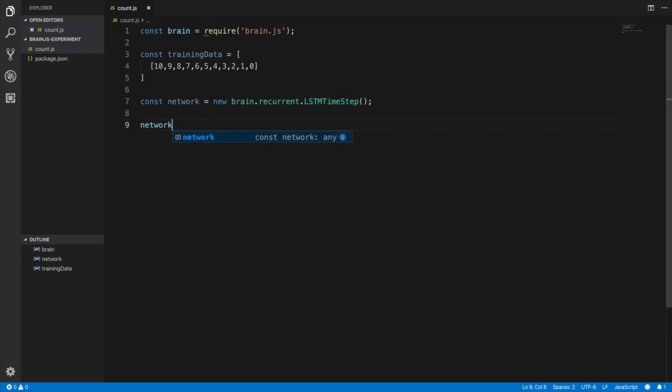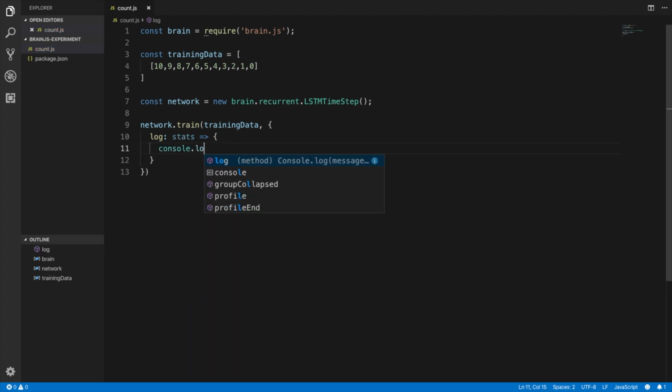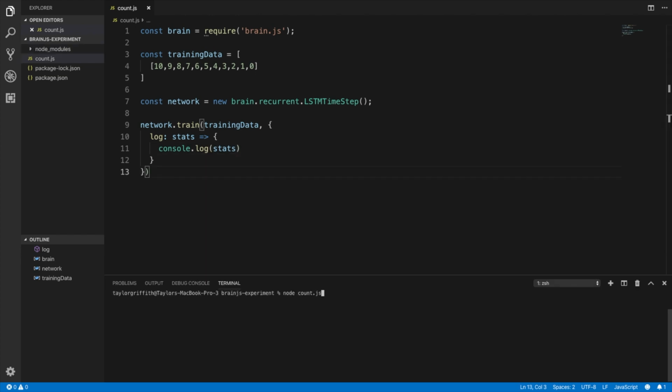And then let's go ahead and train our network. Of course, you need to do this before you run your network on anything, because this is what will allow it to actually work. The first parameter is going to be the training data that we have up here. And then the second is going to be an object with any sort of configuration parameters for brain. Just to keep it simple, though, I'm just going to do log for now. And then I'm going to log out the stats. I like doing this because it shows us the progress of our training, because it can take a while. Now let's run this using node.